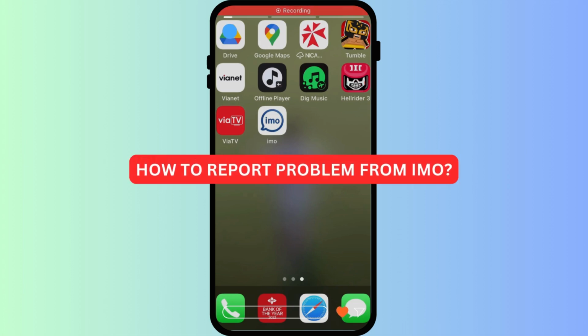How to report a problem on IMO. Having a problem with the app? This guide shows you how to report a problem on IMO so you can get help from the support team.